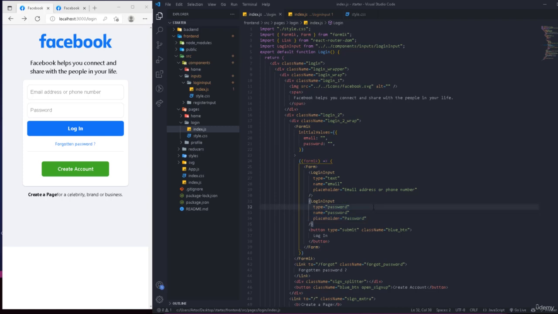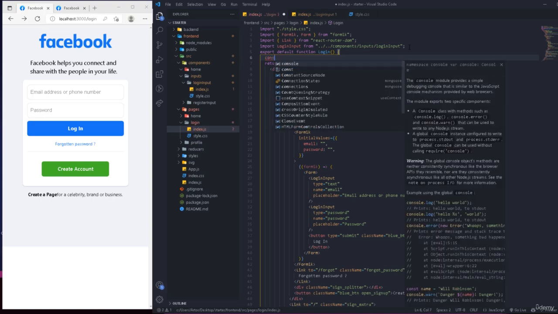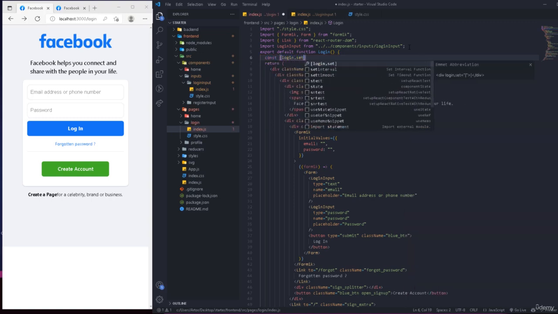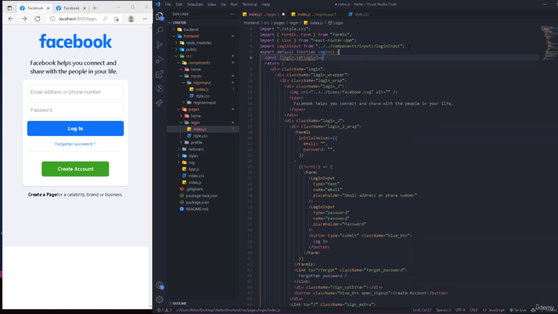Okay, but I don't want to use the values right here. I want to use them here because they give you more freedom to work with. So we're going to have a state right here, and everyone knows what a state is. So I'm going to have login, I'm going to set login, and it's going to be useState.